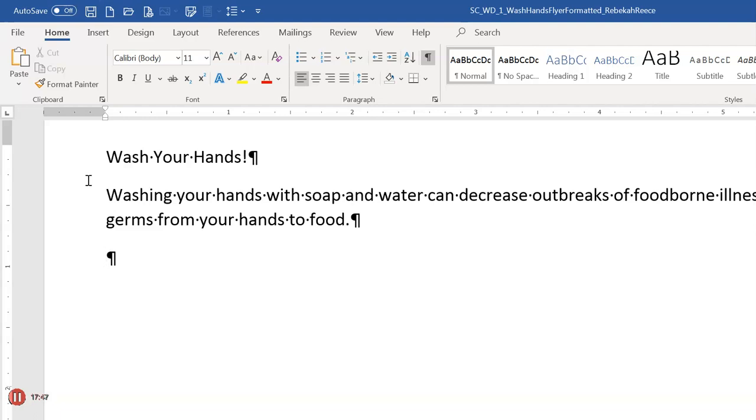All right, so after we've typed our second paragraph there, we're going to do the top section of our flyer, which is the how, and we're going to number those steps a little bit later on. So we're going to type how with a question mark. We'll press our Enter key, and then we're going to type our directions for washing our hands.